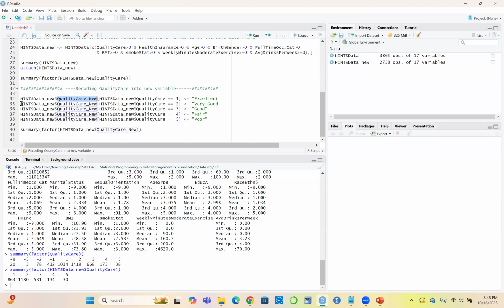Okay. So we go into our hints data underscore new and create a new variable, which we are calling quality of care new. And then go into that new hints data new, and then pull the quality of care, which is equal to 2, and then give it what?